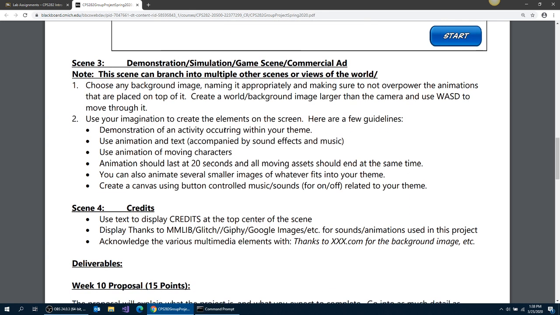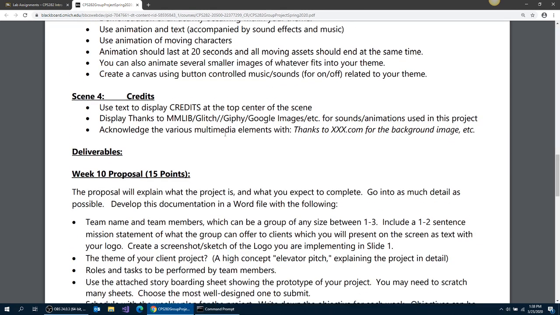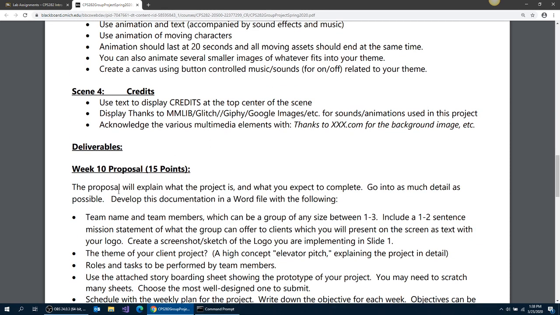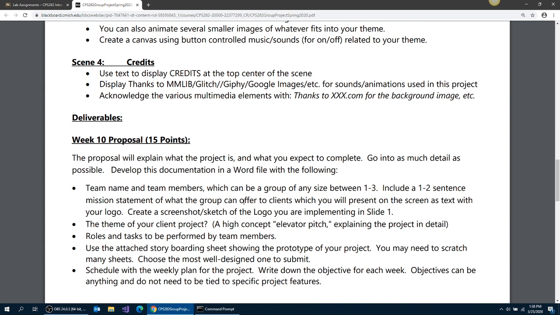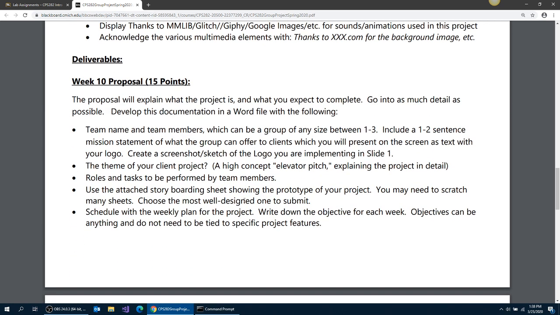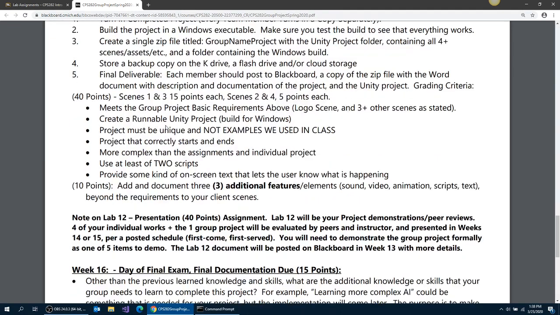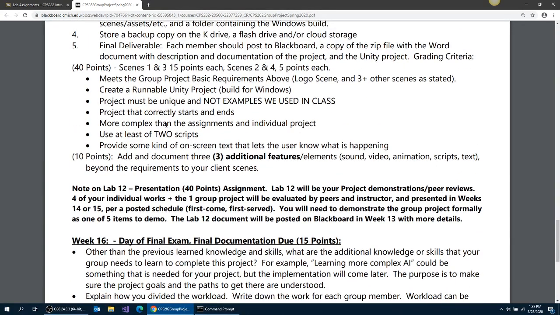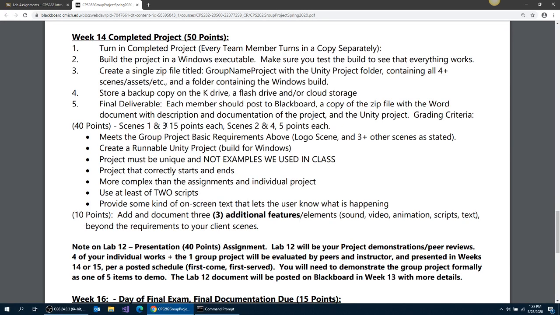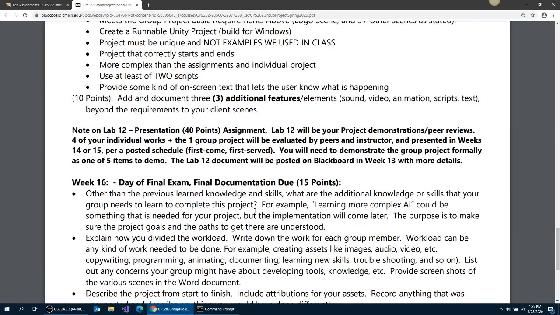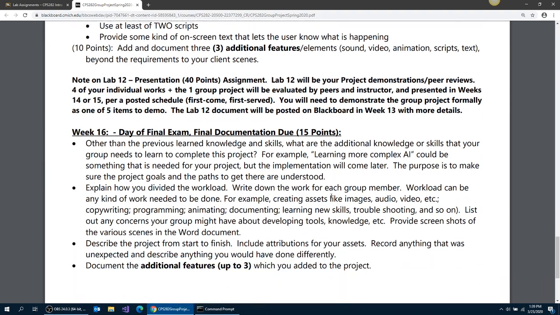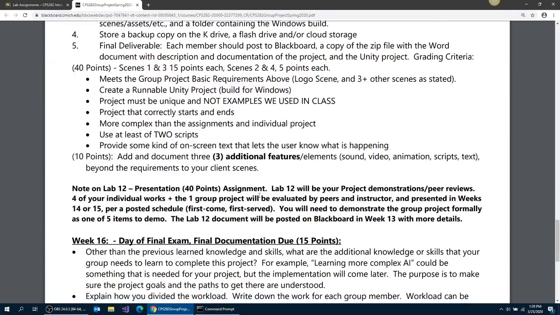So, the requirements are in this document, and so, for this week, you should post the proposal, which will be worth 15 points of the total, and then the completed project is 50 points. And then the documentation will be due, and that's another 15 points. So it's 80 points total. And then the presentation of it will be 40 points, which is really Lab 12.